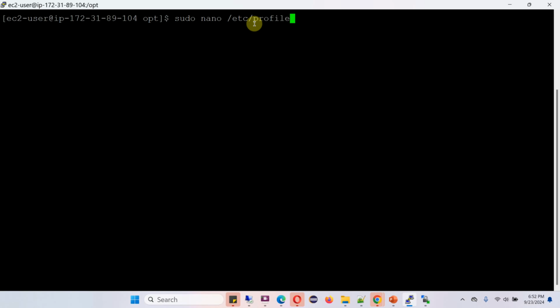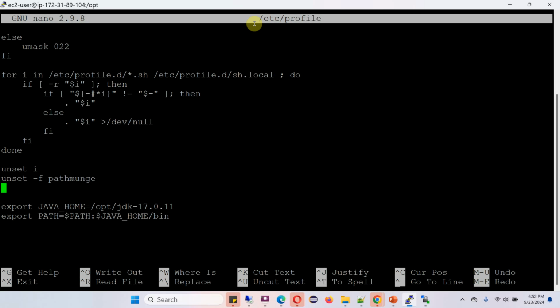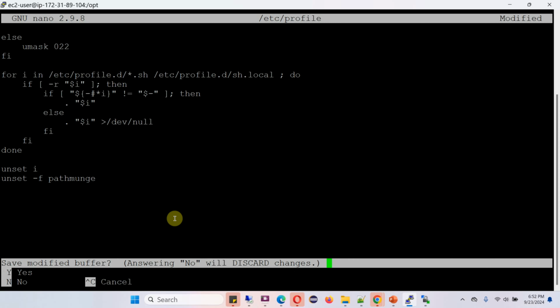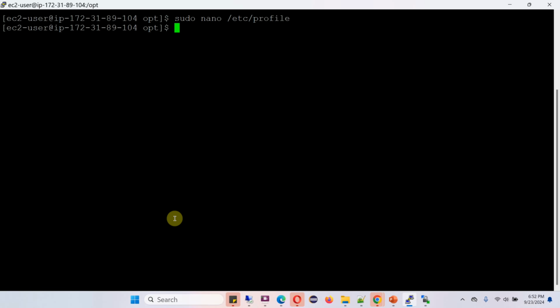Open the profile file using this command. Go to the end and remove JDK related lines. Ctrl X. To confirm the changes, press Y. Then press enter. The changes are saved. To reload the environment variables, run this command.